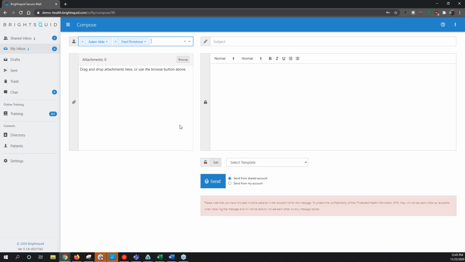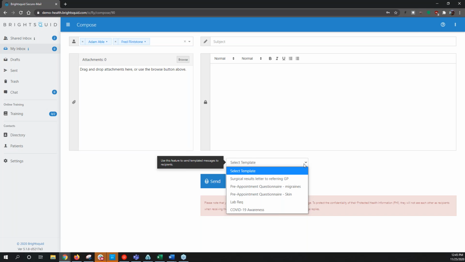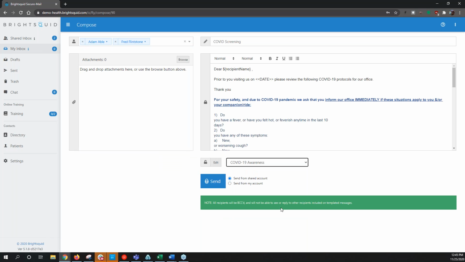And so now I can select the template. So they're both coming in tomorrow. I want them to be aware of our COVID-19 protocols. So I've slapped that in there, and now you can see that I've got this message. It says, dear recipient name, prior to you visiting us on date. Let's put in tomorrow's date.